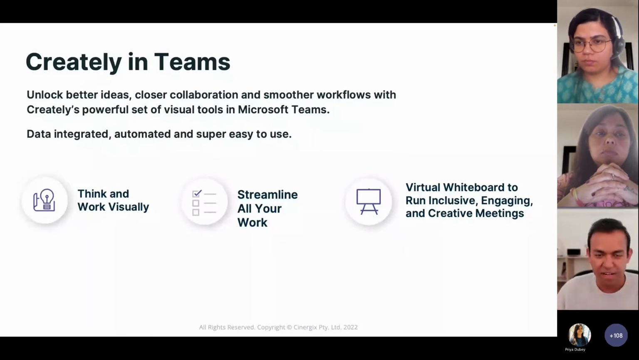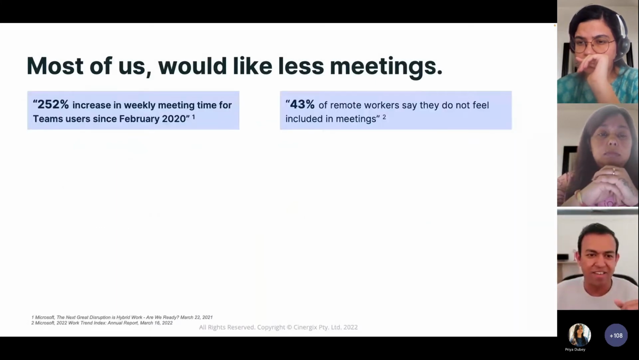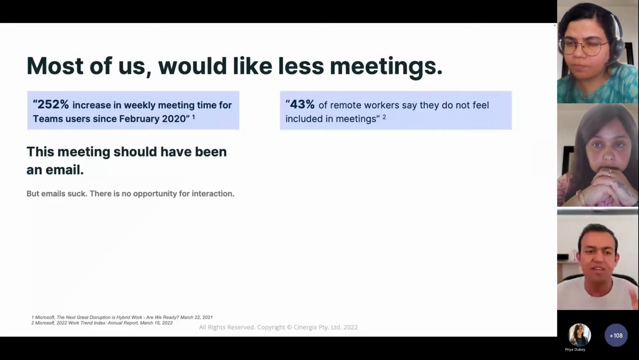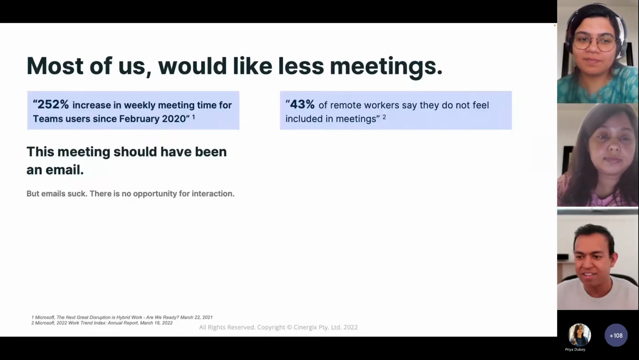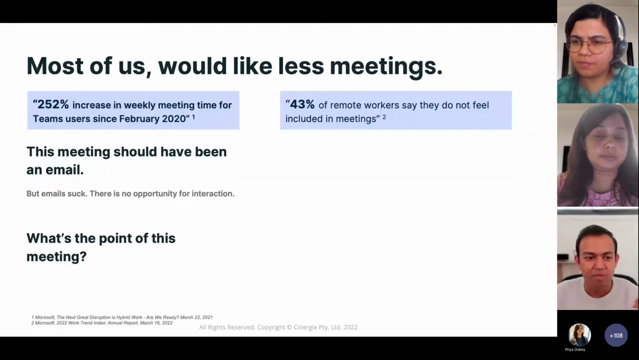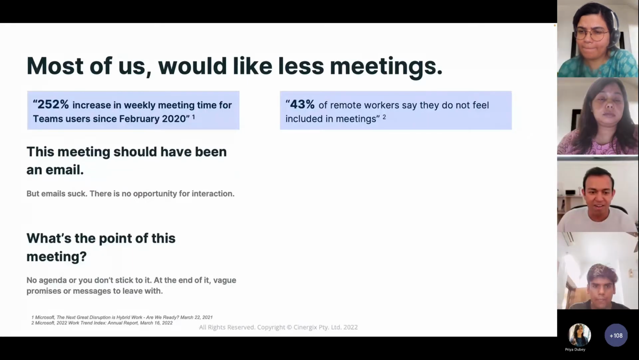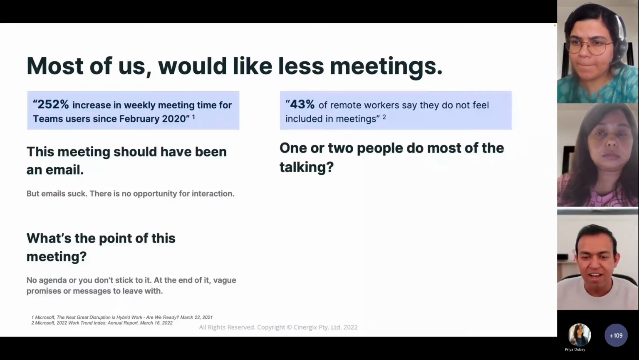So talking about meetings, right? Most of us would like fewer meetings, right? And as Harish pointed out, we have 2.5 times more meetings now, same Microsoft stats. And there are so many situations where this meeting should have been an email, right? But emails suck. There's no opportunity of interaction. That's why we have meetings. And what's the point of this meeting? Sometimes the meeting drags on, the agenda is vague, you don't have a point that you are trying to make or not trying to make. So it's just a waste of everybody's time. Or one or two people do most of the talking. So people actually don't get to contribute, even though they have some stuff to say.